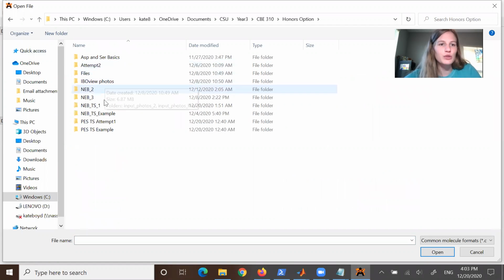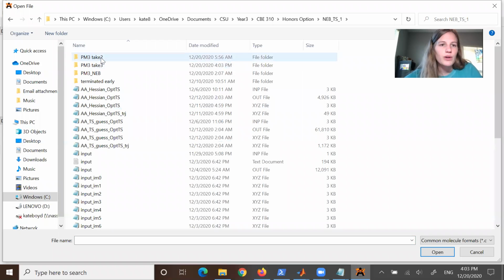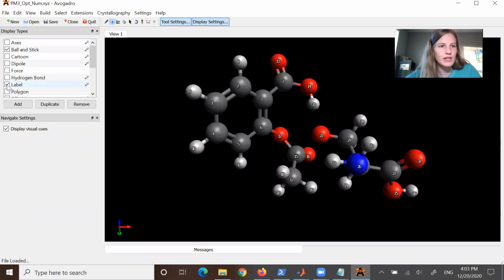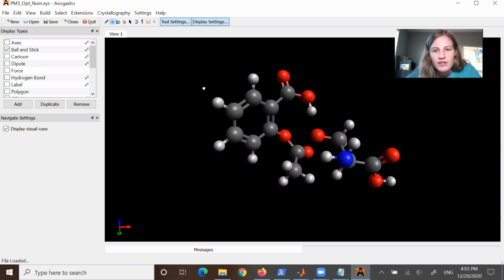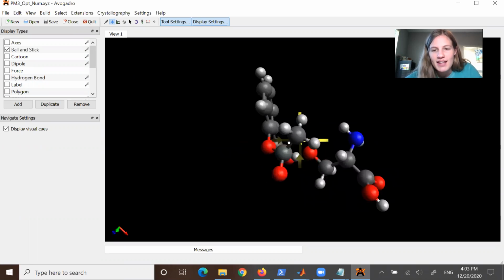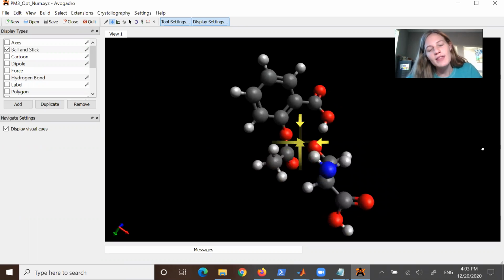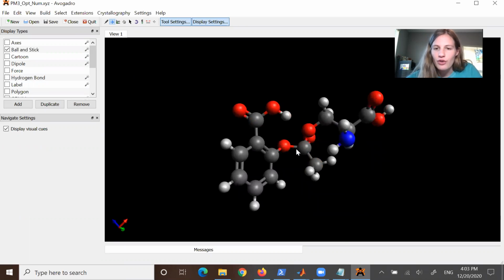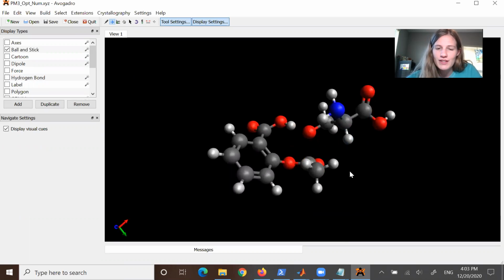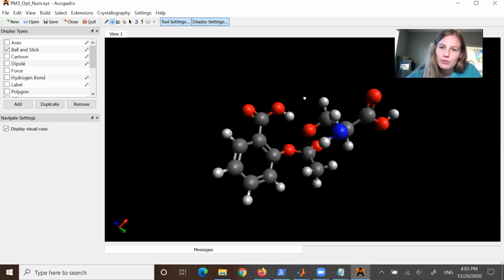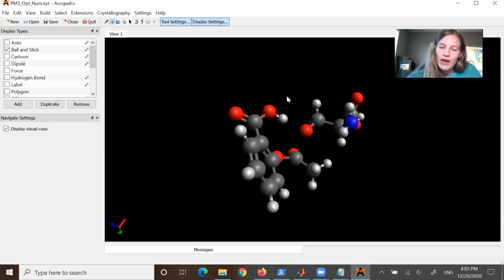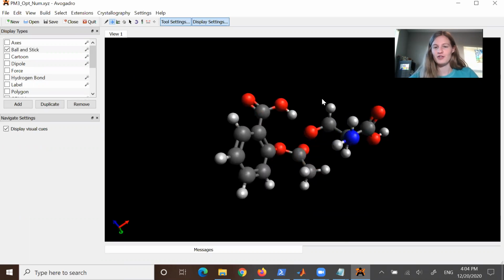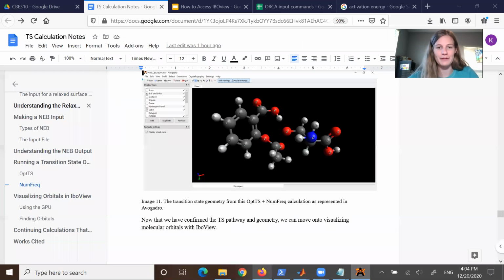I'm just kind of curious what it looks like, so I'll go ahead and open it up. I'll turn those labels off. Okay, so we can see that instead of floating like in that step 3 of the NEB, Avogadro decided to draw that bond between these two. The hydrogen has moved from the serine to the aspirin, so we're kind of in the middle here, and this is our transition state geometry.